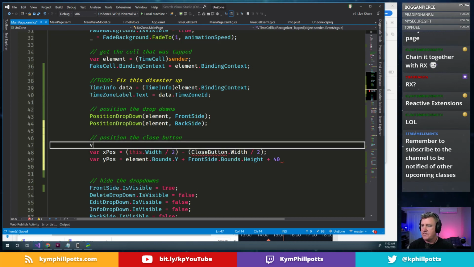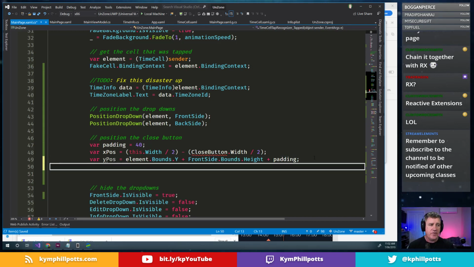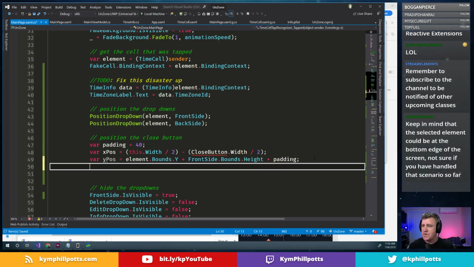So that's to drop it down below that, otherwise it will appear at the bottom. Let's make that 40 to start with, plus our padding here. So that should be the Y position of it. Then because it's in an absolute layout, we need to basically create ourselves a rectangle and then assign that. So we'll say close button rect equals a new rectangle.